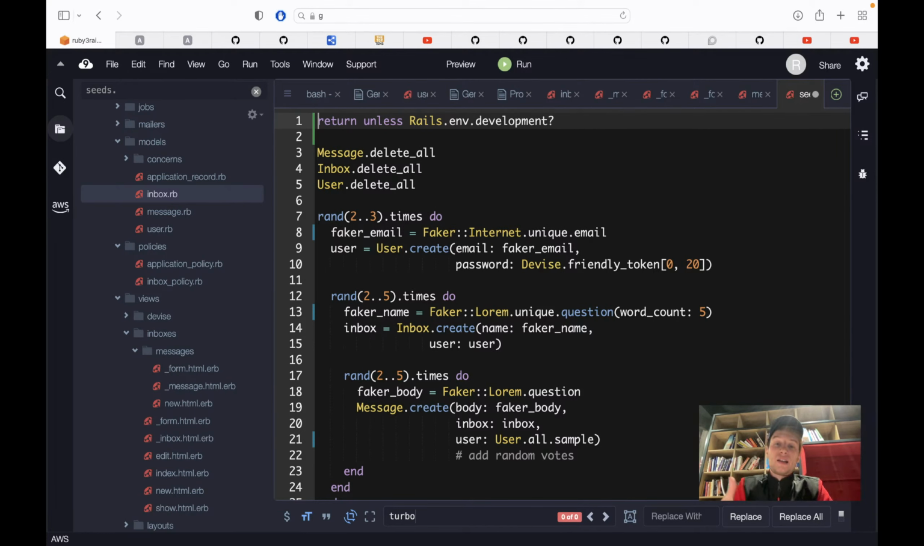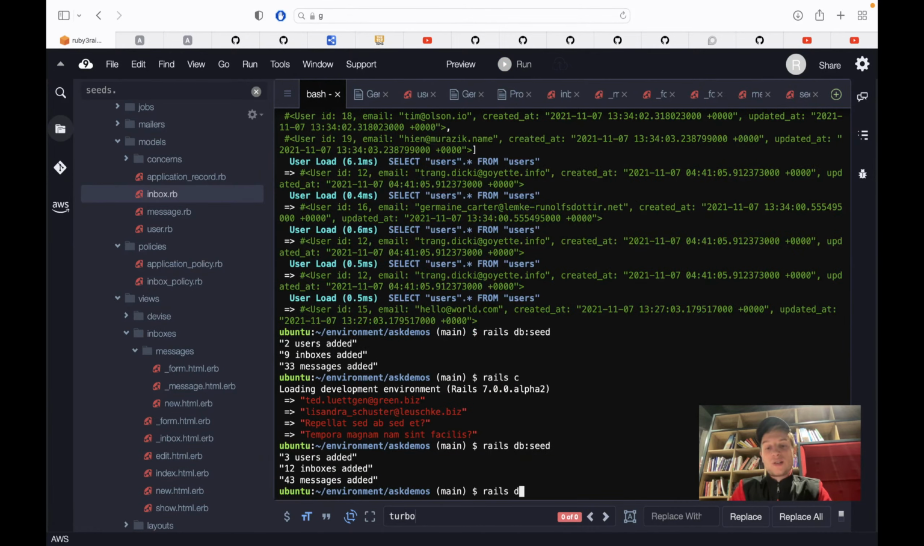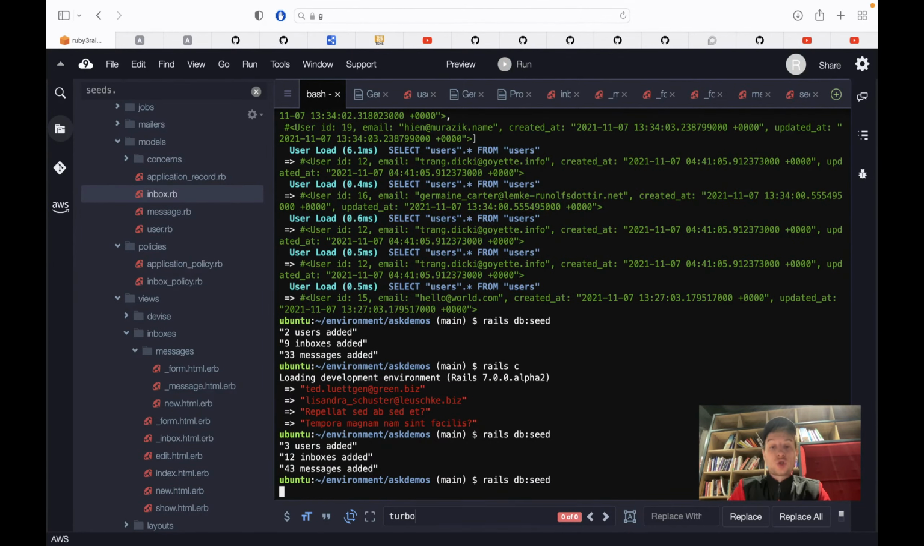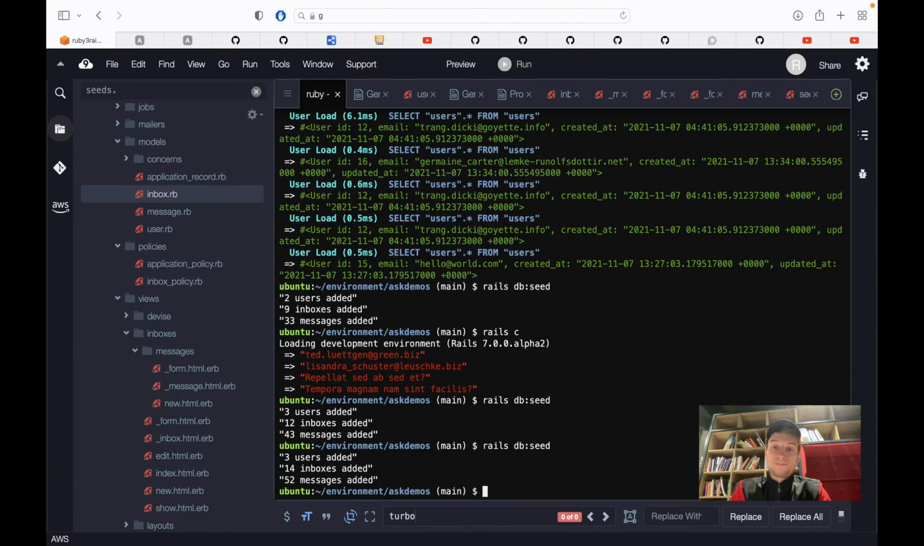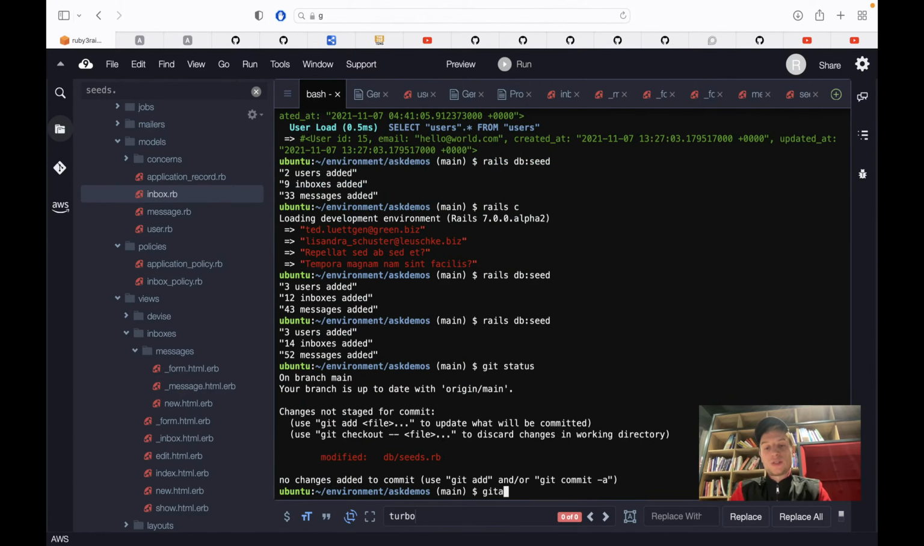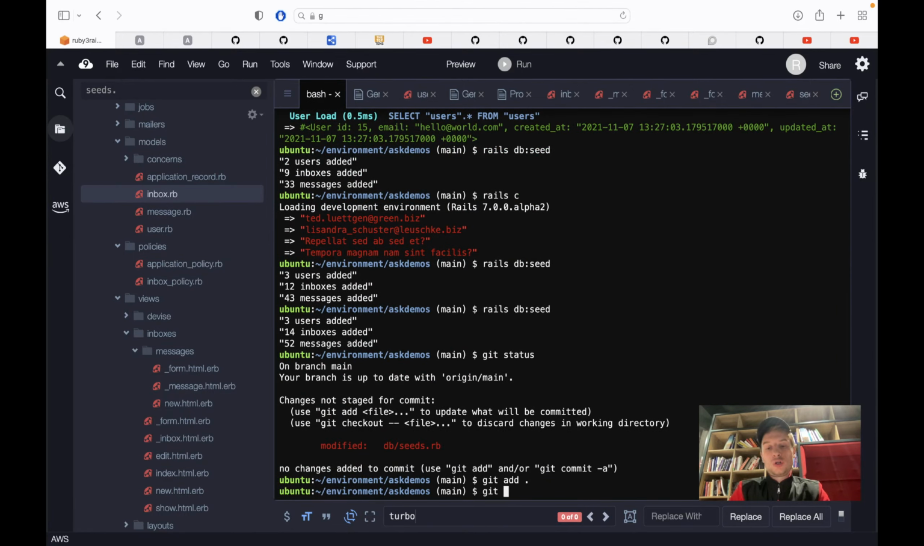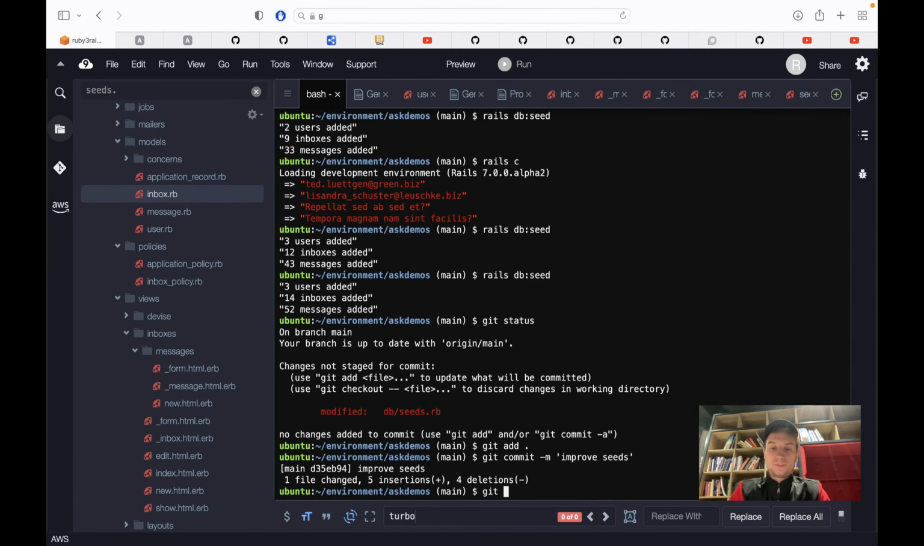So we can add a line like this on top of our seeds for us not to occasionally run rails db:seed in production. Now again, I can say rails db:seed. It should work well in development, but not in production. Okay, so git status, git add all, git commit main, improve seeds, git push.